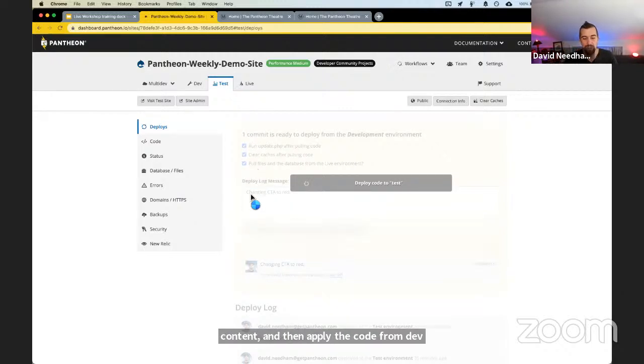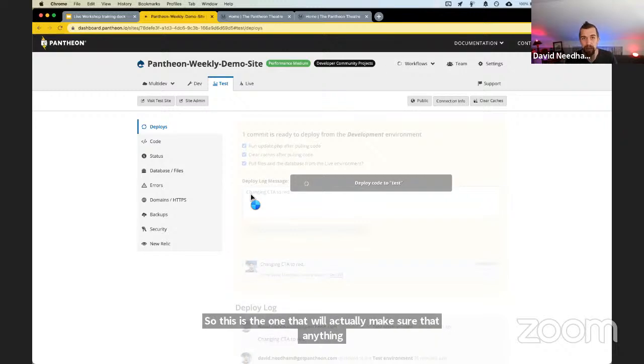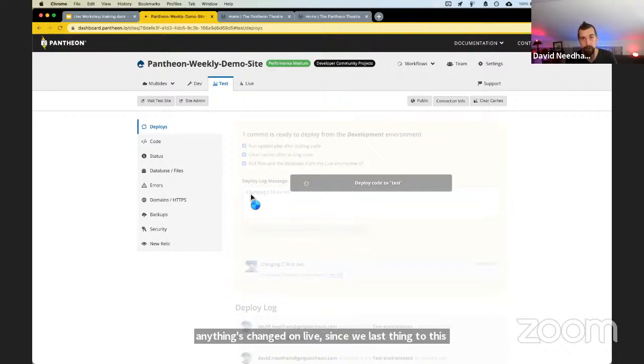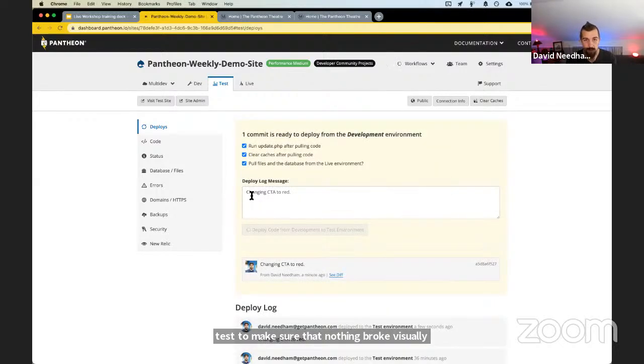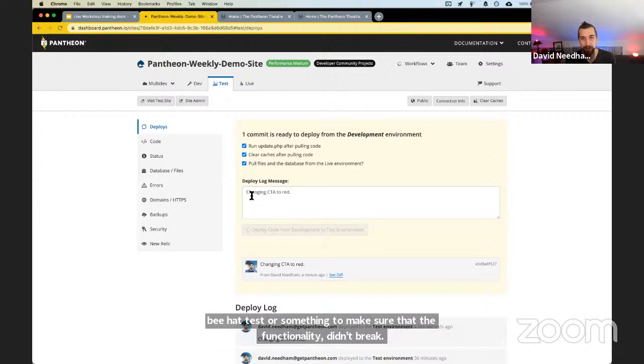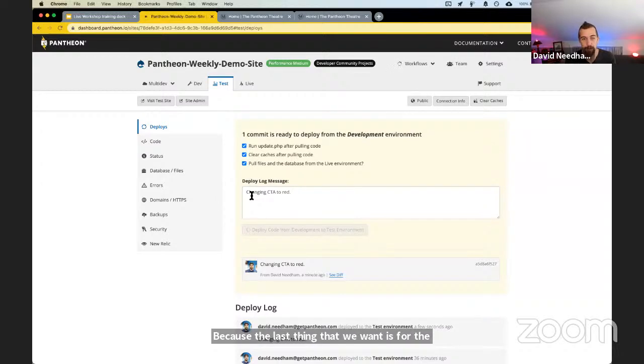So this is the one that will actually make sure that anything that's changed on live since we last synced up this environment is going to be present here when we're testing our code, whether we're testing it with automated tests, visual regression tests to make sure that nothing broke visually on the page between this environment and the live environment, or some sort of behavior test, maybe like a BAT test or something to make sure that the functionality didn't break. Because the last thing that we want is for the checkout process to be broken from some little change that we made to the color. Now, it's unlikely that would happen, but just in case, it doesn't hurt to include some sort of an automated test to be absolutely sure, especially for something as mission critical as that.